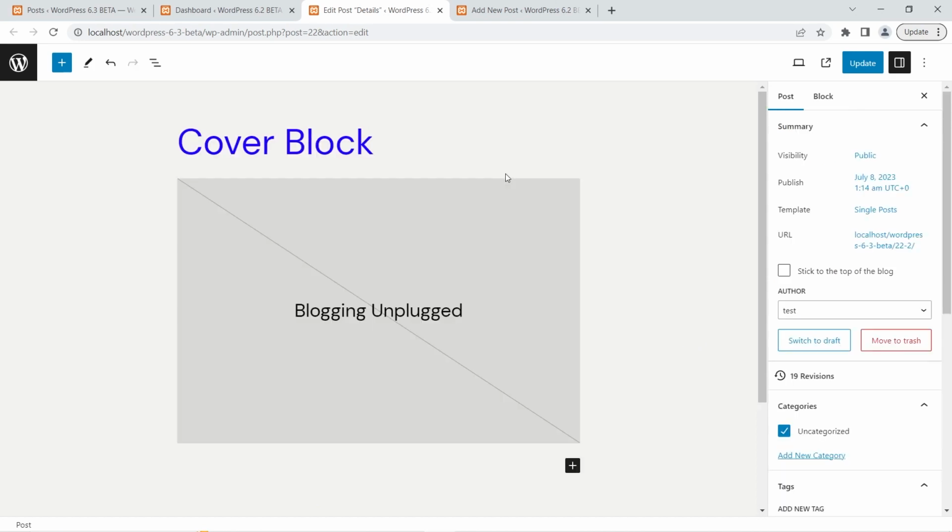Now after the image block, the next improvement that you will come across in WordPress 6.3 beta has been introduced for the cover block. There are two main changes that we are going to discuss in this video, and the first one is the addition of color support for text. If you have been using the cover block, then you must be familiar with the fact that if you want to change the text color, you will have to select each and every text block and change its color. Let me show you what I'm talking about, then we'll go further with the change.